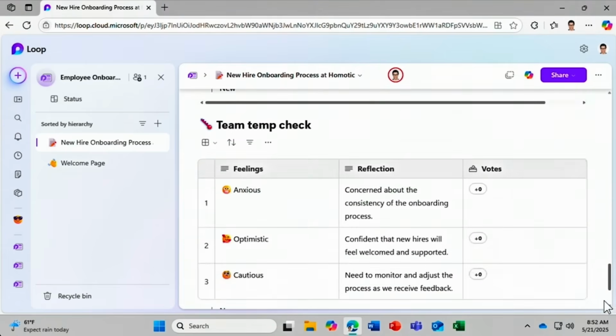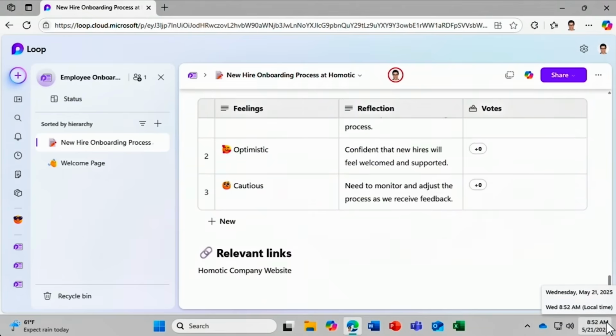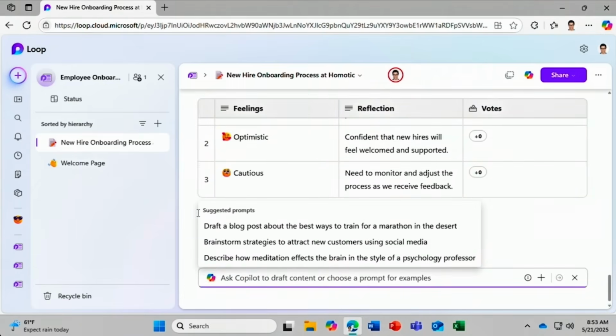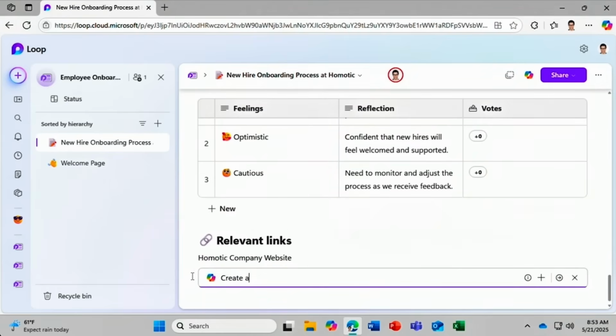I'm going to scroll down to find a blank line of text where I want to add my 3-month plan. So I'll click inside the line here, and here we can use the inline Copilot button, or alternatively, you can type a slash, and in the context menu under Copilot, choose Draft Page Content. Some suggested prompts appear. I'm going to enter my own custom prompt. Create a 3-month onboarding plan.